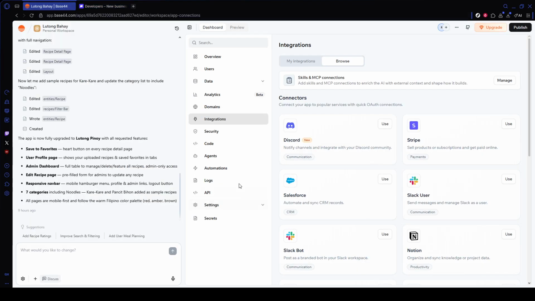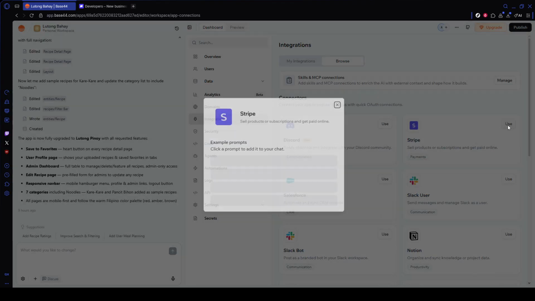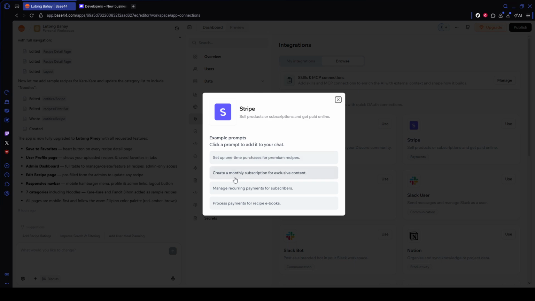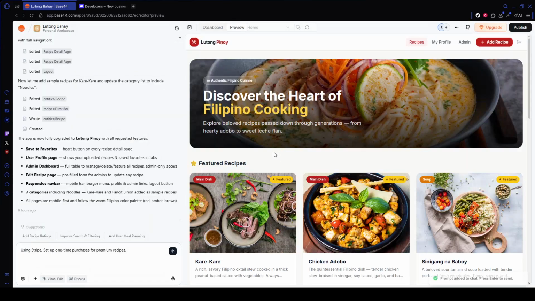Return to your Base44 project integrations or app connections view and choose to use the Stripe integration. Base44 may prompt you to select an existing prompt or add your own. Pick a prompt that matches what you want the integration to do, or write a concise instruction if you have a specific flow in mind. This helps guide how the integration is set up in your project.